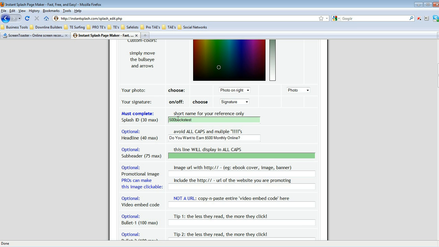Our subheader is a little bit longer, but it will display in all caps, so it doesn't matter how you enter it. Let's say, get my free step-by-step report to learn more.